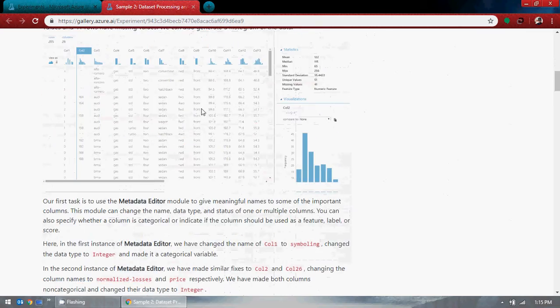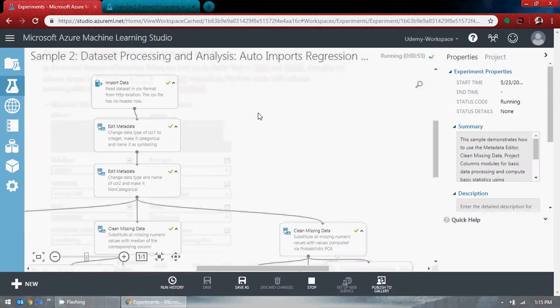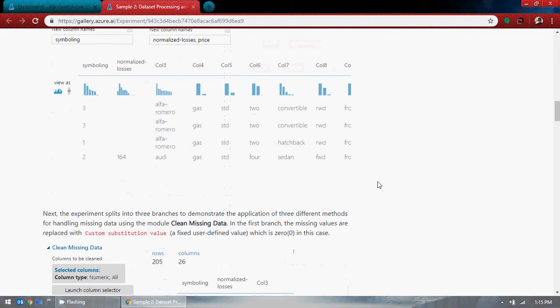Yeah, we were not able to see the data. It's running. It will take some time. I guess it takes around 1 minute to run, so 1 or 2 minutes. Meanwhile, we'll just see here.